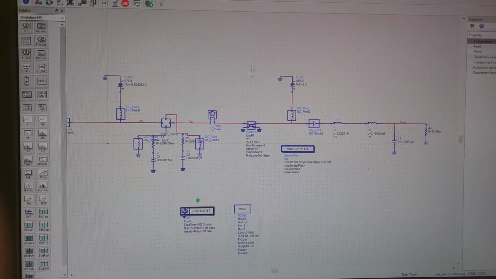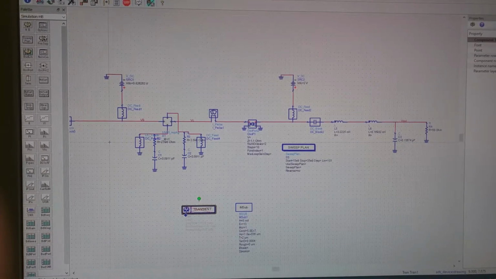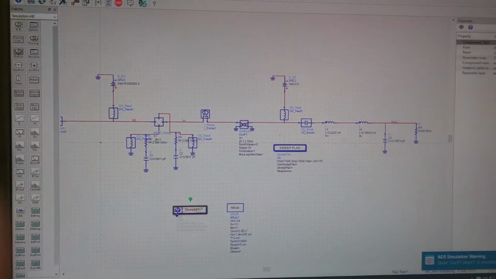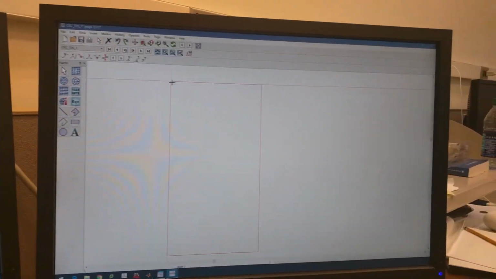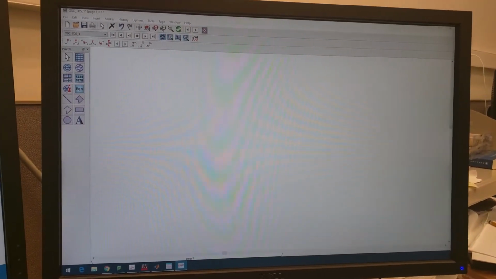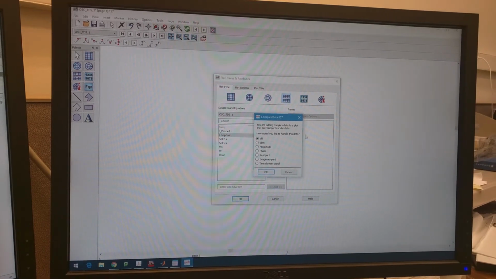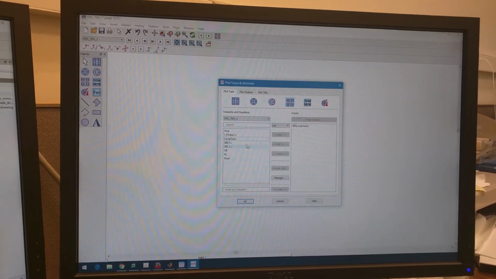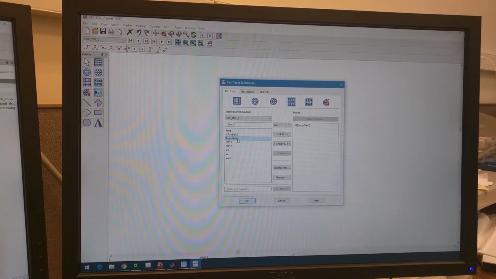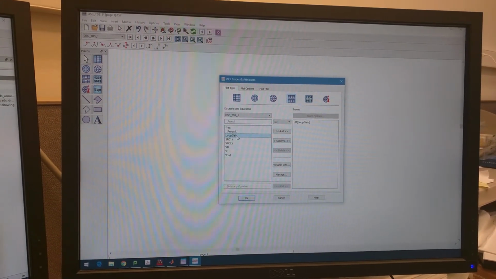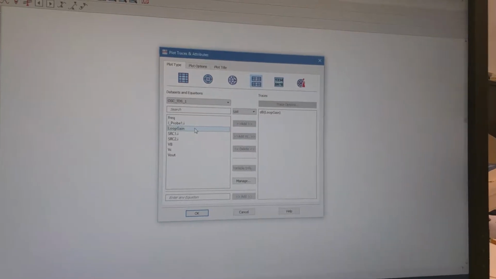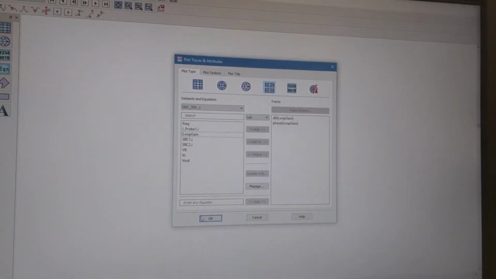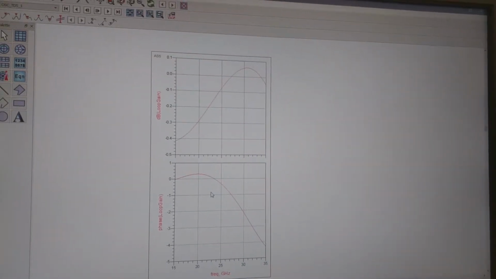First of all, I'm going to deactivate this transient model because I want the simulation time to be very small. Now at this screen, what I'm going to plot is the magnitude of the loop gain in dB, and the magnitude and phase of the loop gain. So here this is the phase and the magnitude of the loop gain.